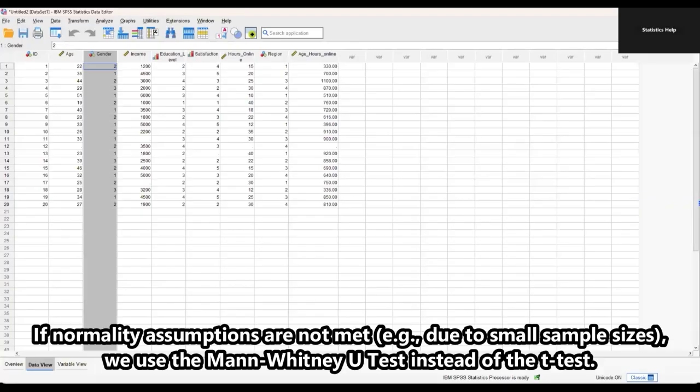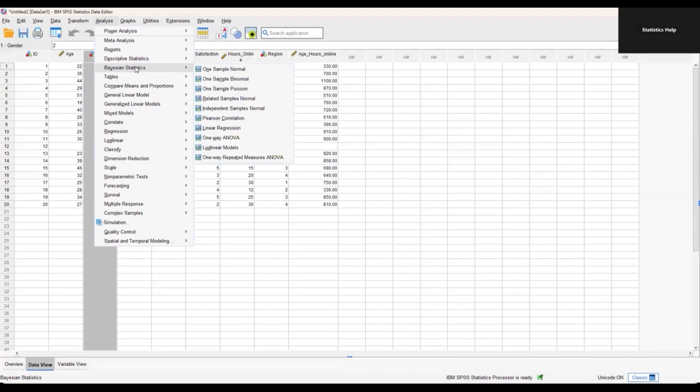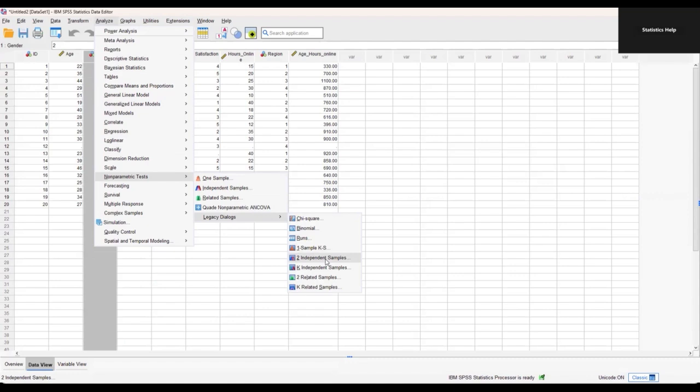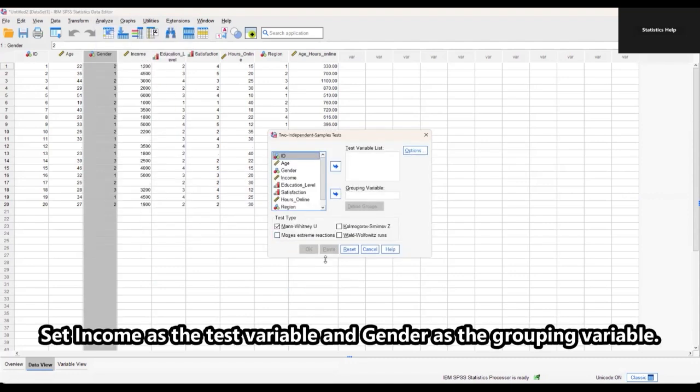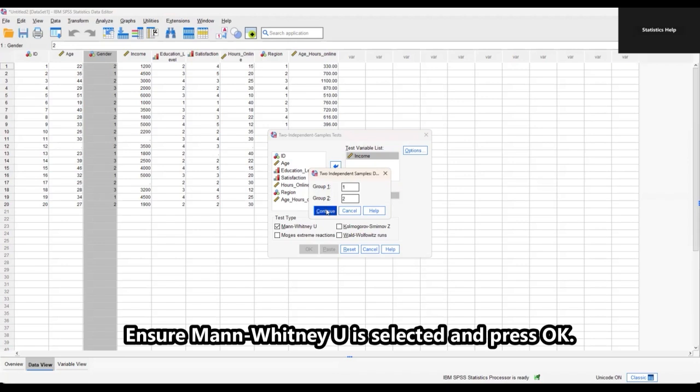If normality assumptions are not met due to small sample sizes, we use the Mann-Whitney U test instead of the t-test. Go to Analyze, Nonparametric Tests, Legacy Dialogs, 2 Independent Samples. Set income as the test variable and gender as the grouping variable. Click Define Groups and input 1 for male and 2 for female. Ensure Mann-Whitney U is selected and press OK.